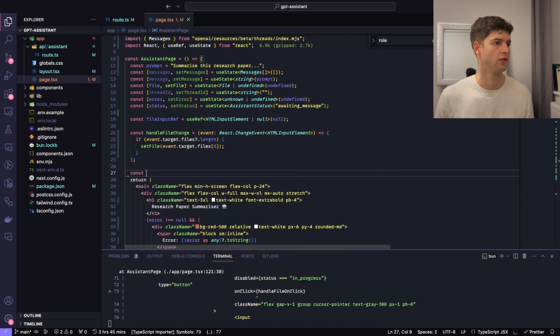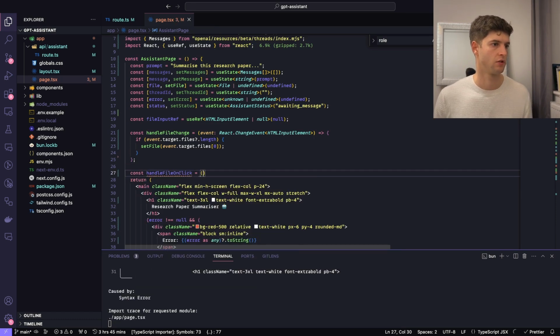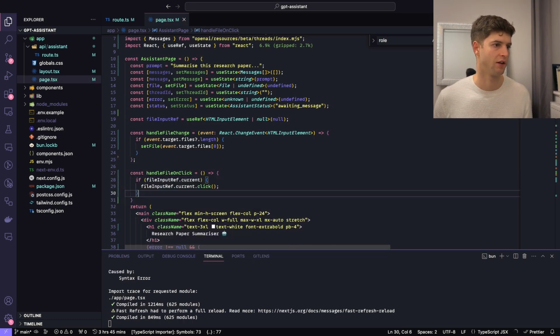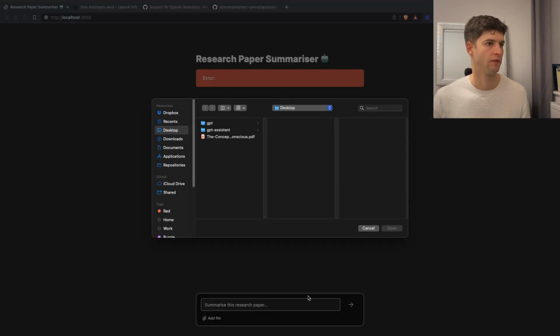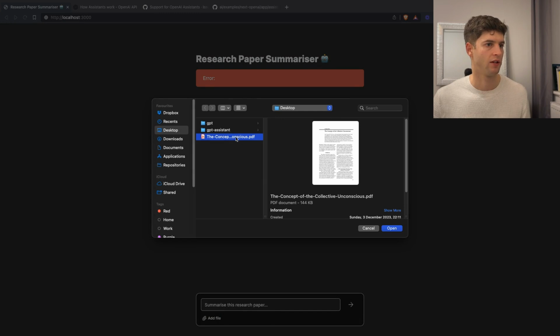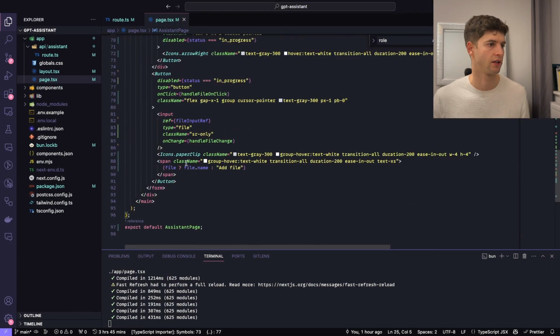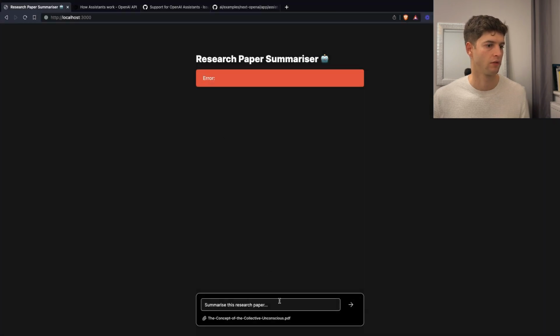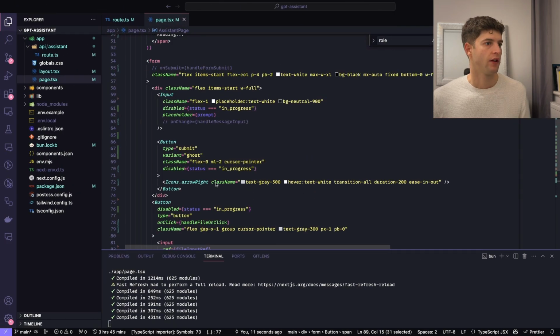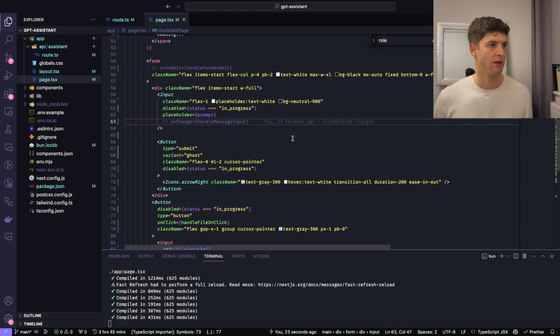So let's do const handleFileOnClick equals, and we do: if fileInputRef.current, we click it. So let's see, refresh, handle that. There we go. And now if I upload this, it should technically show the file name because of this code here. Yeah, okay, we've got the file. Great.